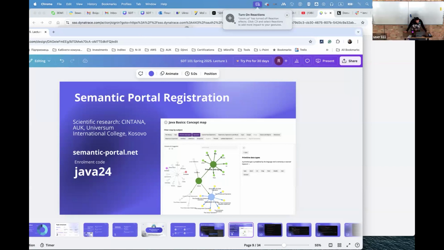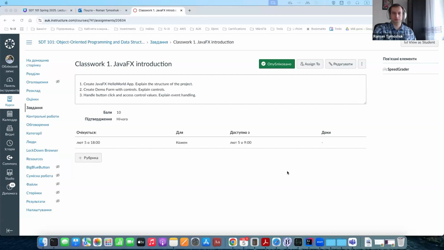Roman, you can see a slide with the portal registration. Is this right? Sorry, yeah. I think you shared everyone's screen. Sorry, a lot of screens, my bad. Give me a minute. Now you should see the right one. Please let me know if you can see my screen.